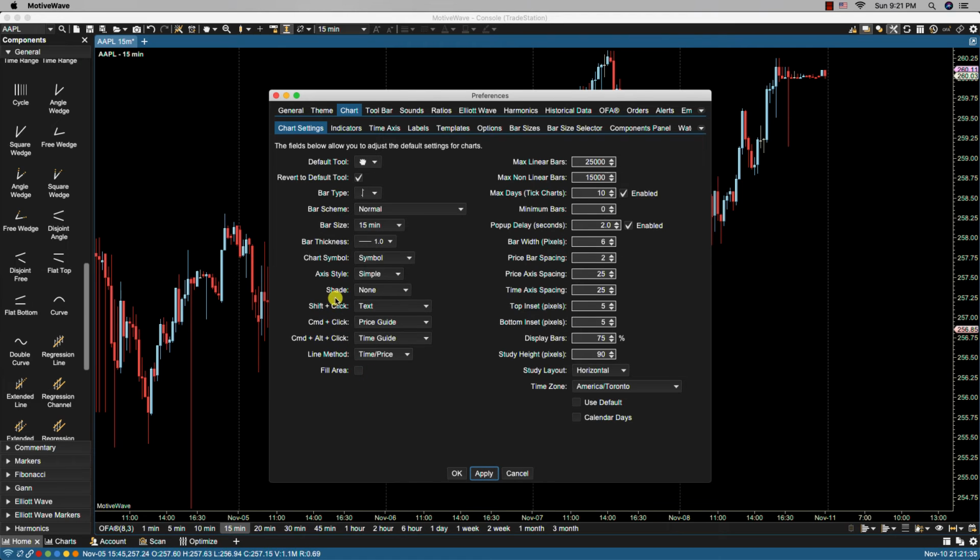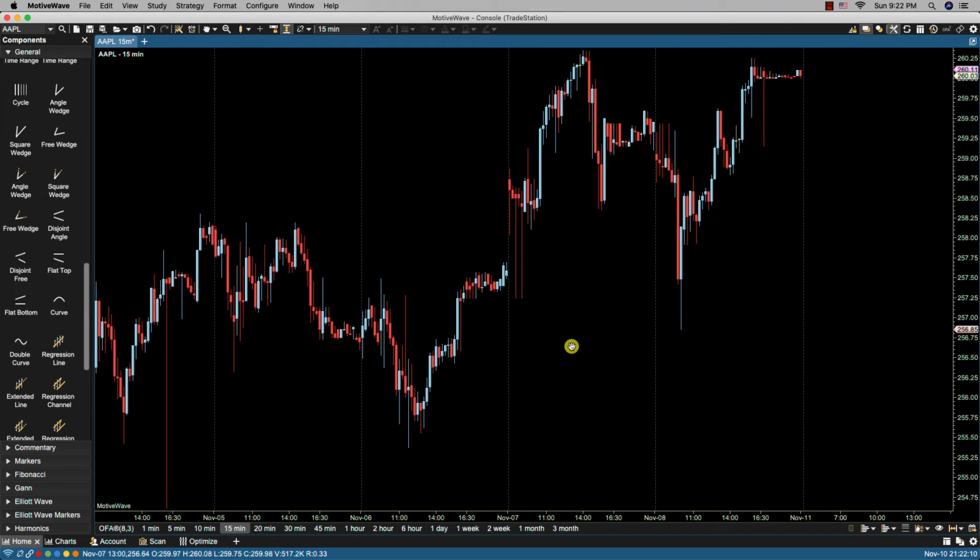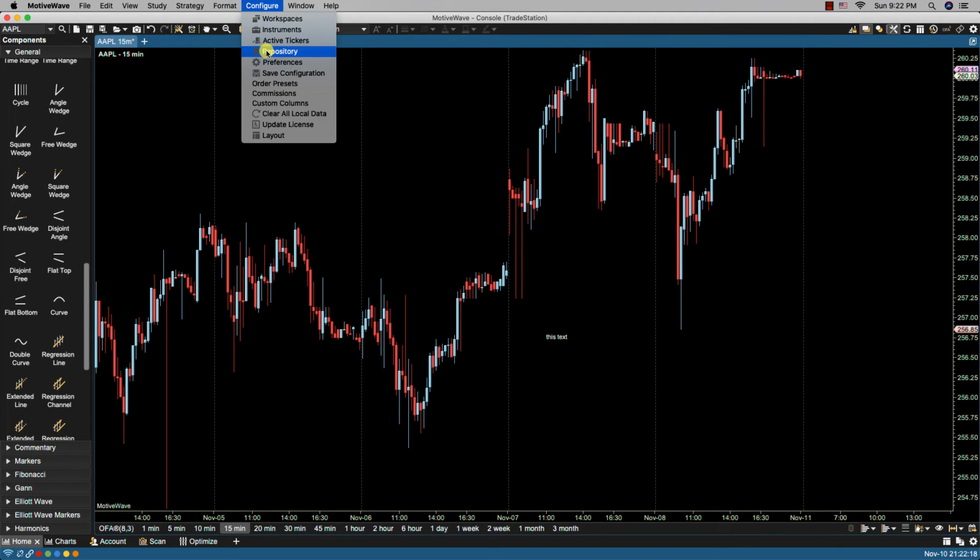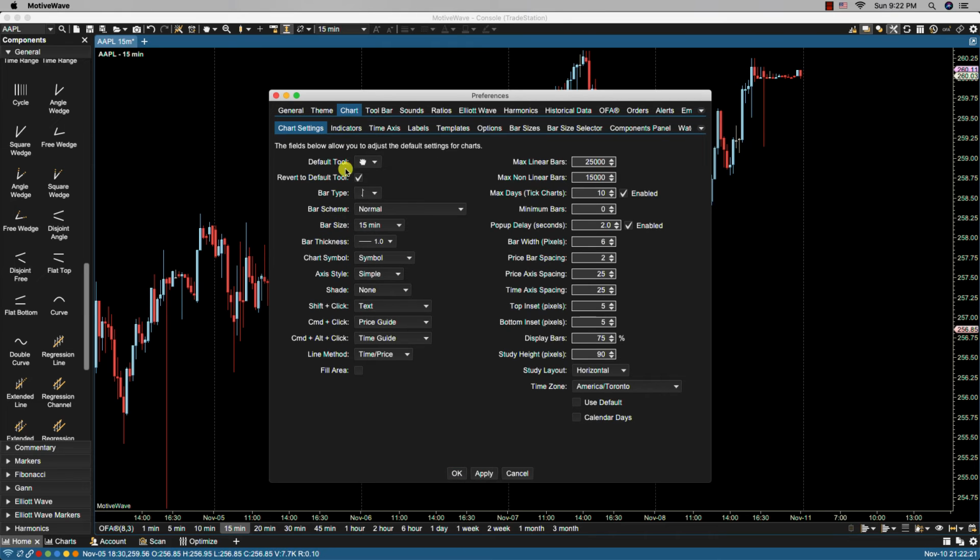So shift click, command click, and command alt click. This may be different on the PC, and you will see that under chart settings. This will list the default object to draw when using this key combination along with the left mouse button. So if I shift click, in this case, I'm going to get text. So shift click, and here I have the text. Okay, if I go back, chart settings, I can change this to any of these available actions here. Let's leave it at text.